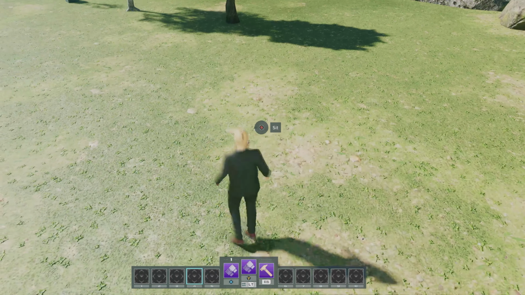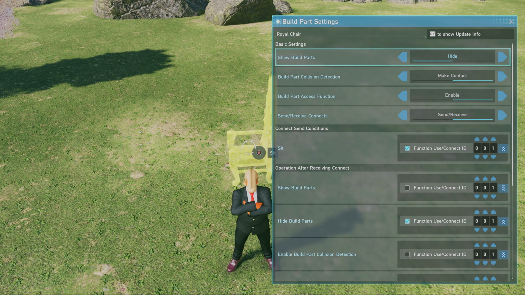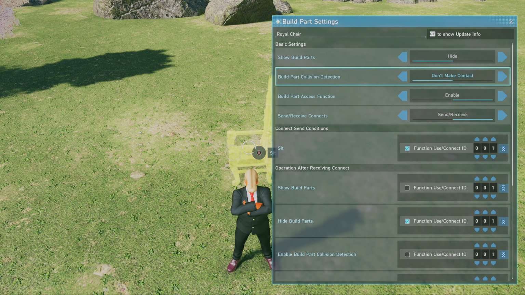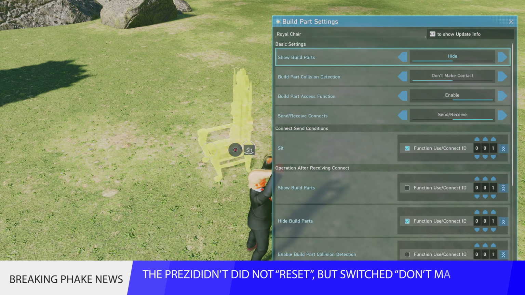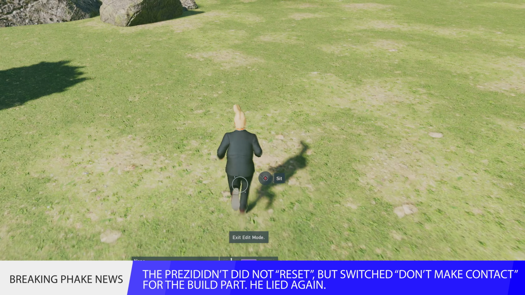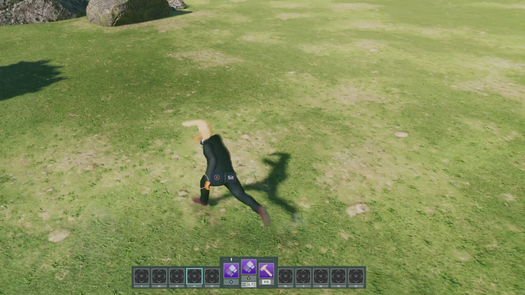So if I want to disable collision detection, I go back into the settings, check disable build part collision detection, and what I'm going to do here is reset its appearance. There. You see that? It's completely quote unquote gone save the access function.